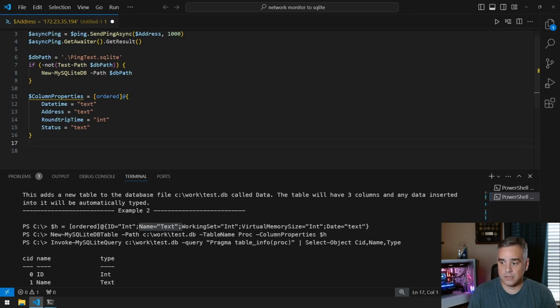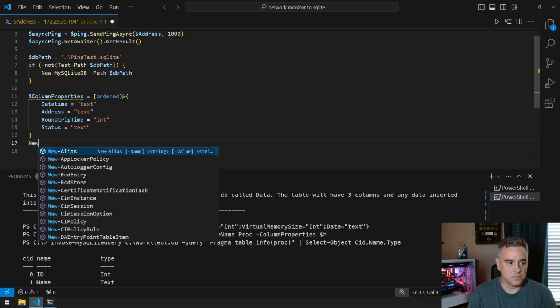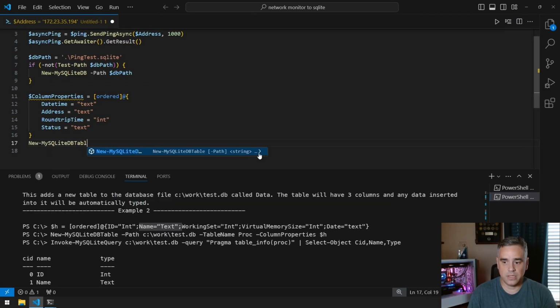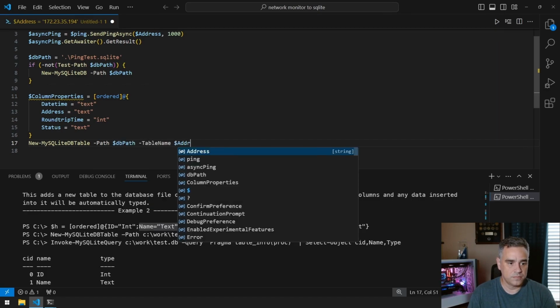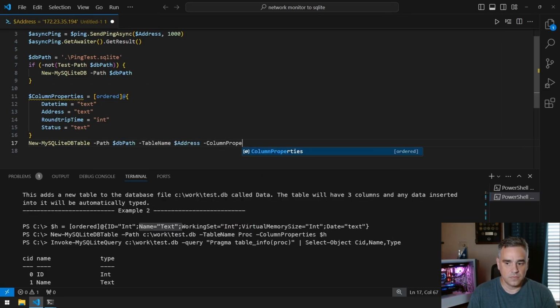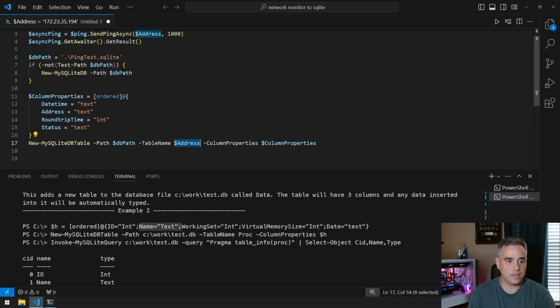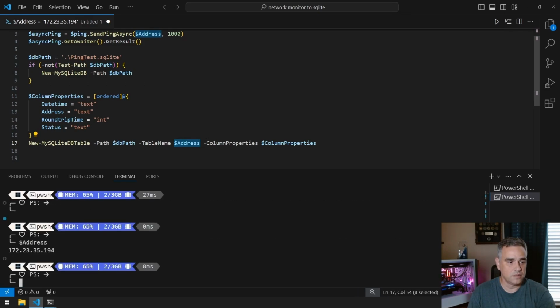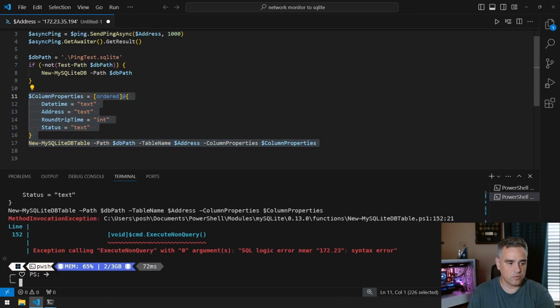We build all these out into an ordered hash table, and then we can pass that into the New-MySQLiteDBTable along with your file path and your table name. In this case, I'm going to name the table after the address that we are attempting to hit. Run this again.